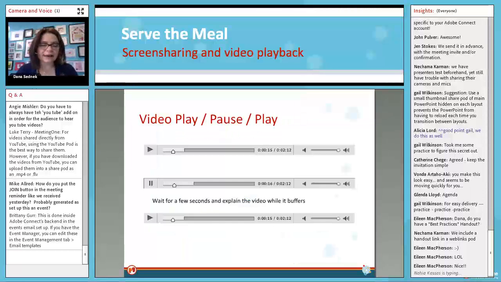Okay, so let me highlight this other secret here for video playback and pause. If you have a video that is really heavy in its amount of megabytes, a big video, you actually have to let it buffer. When you load a video into a share pod, you should use this play, pause, play method. I go to the layout that has the video and click play really fast and then pause. So I do play, pause, and while it's paused, I'm setting up the video.